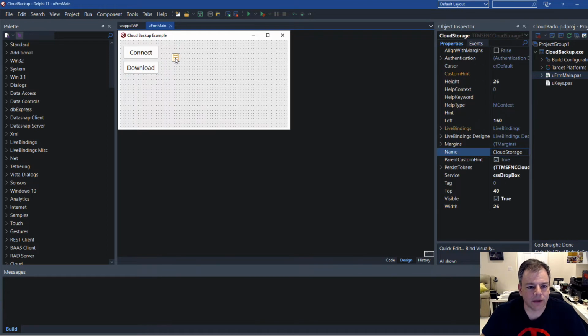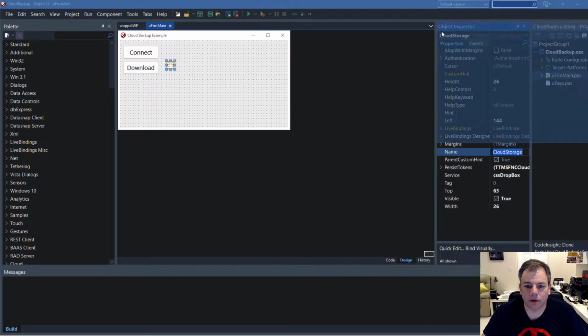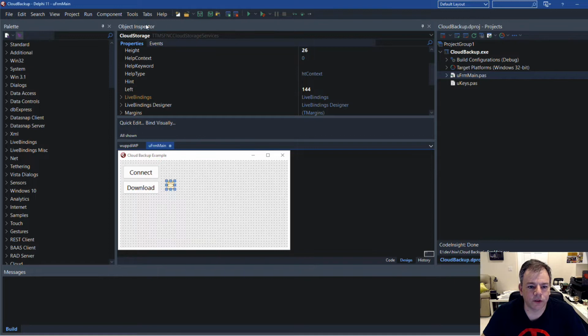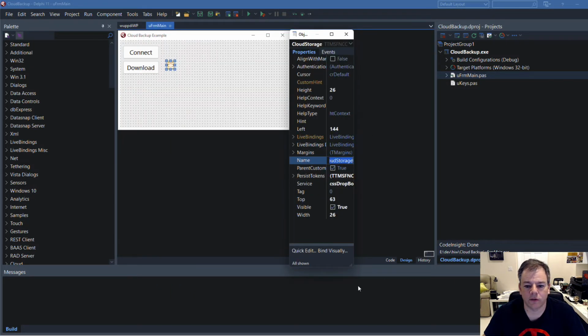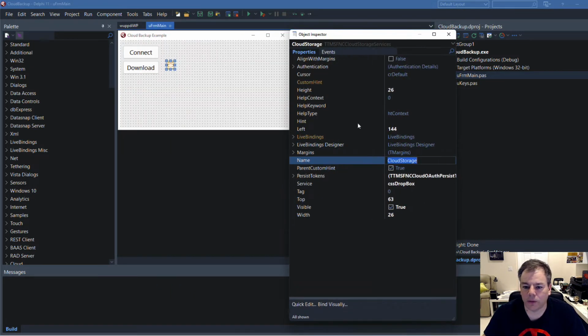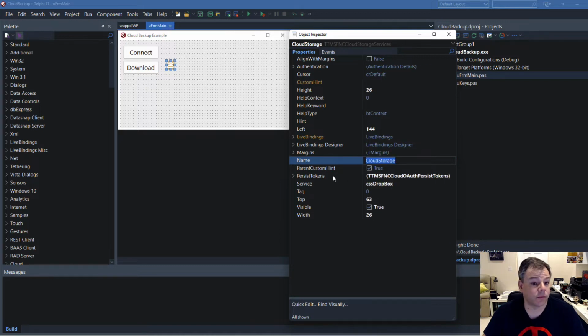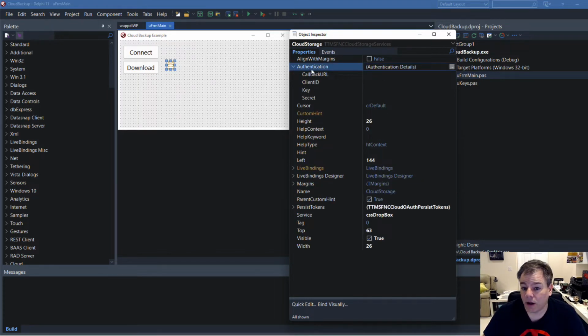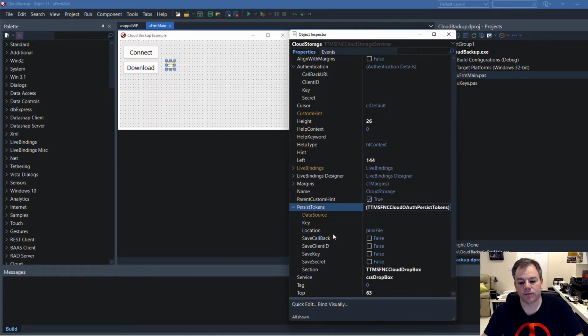So looking at the cloud storage component, let me drag it out here. Oops, this is new. Didn't know that was even possible. So here we have the object inspector for the component, and I named it cloud storage. I set the service to CSS Dropbox at design time. I could also set it at runtime, but the key properties, I should say, are the authentication property and the persist tokens.